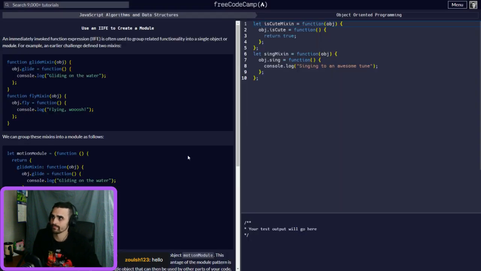Alright, 96. An immediately invoked function expression, IIFE, is often used to group related functionality into a single object or module. For example, an earlier challenge defined two mixins. We can group these mixins into a module as follows. So let motionModule equal a function that returns a function object.